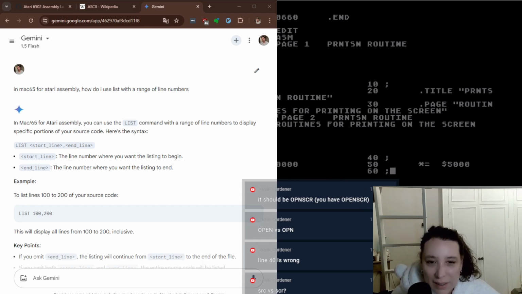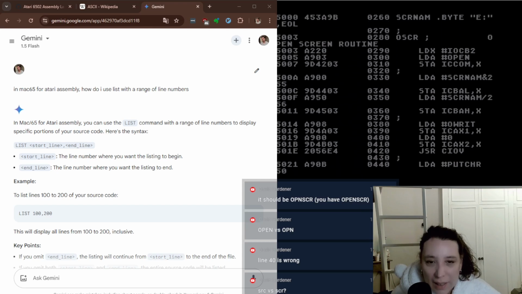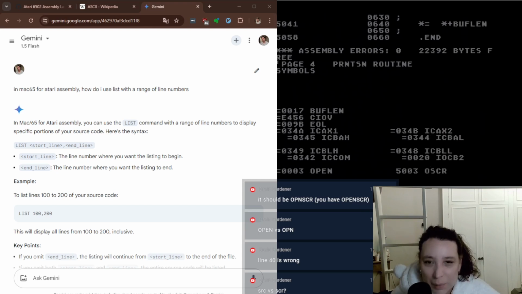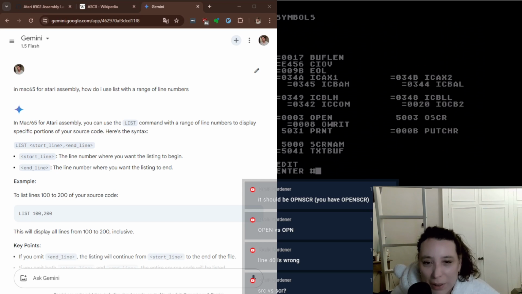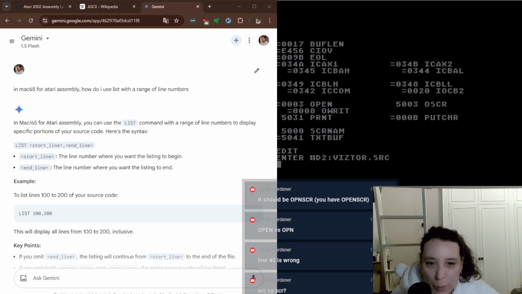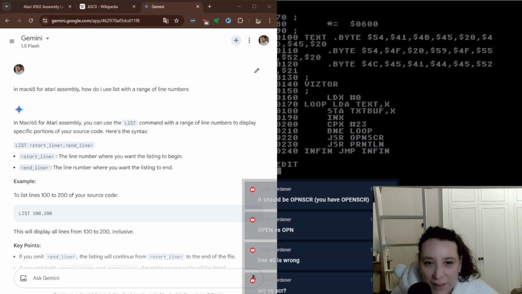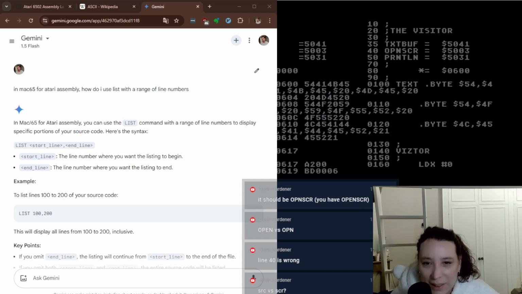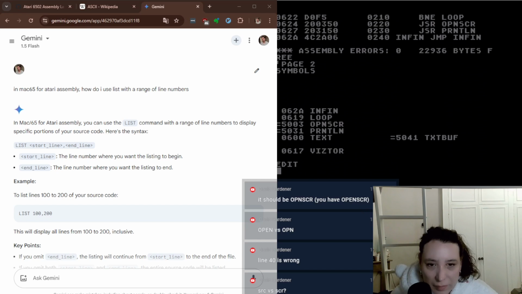We assemble this. Okay, so now all of this is in memory. And I think the other one is there too, so visitor.source should also be here. Then we can assemble this too, and it's in memory also. When you have the program typed, you can assemble the object code and save it on disk under print screen.obj. Wait, oh, we did that. Yeah, we did this already.